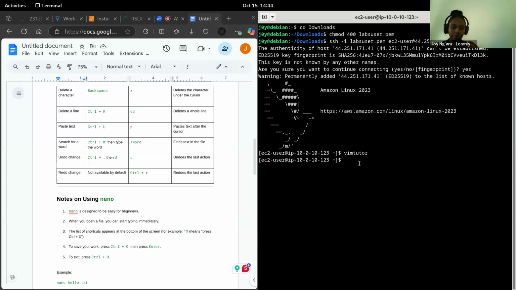Once you're in Vim Tutor, hold your shift key and then press ZZ, or use your caps lock.